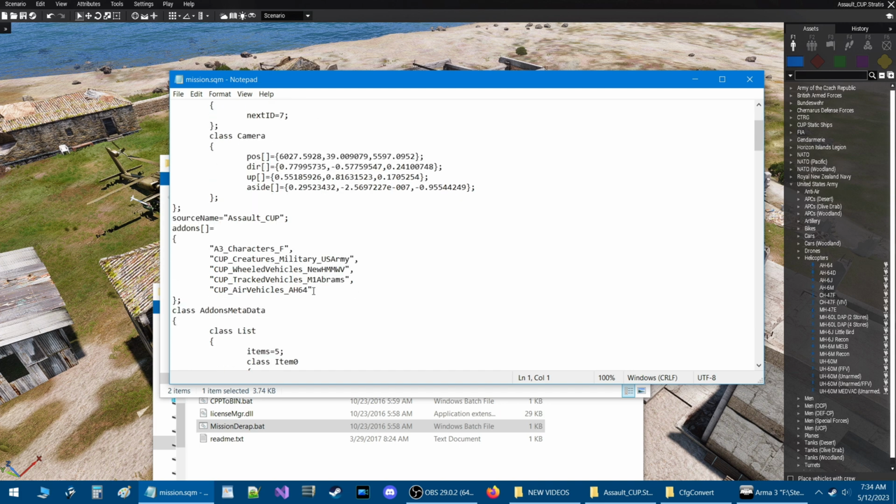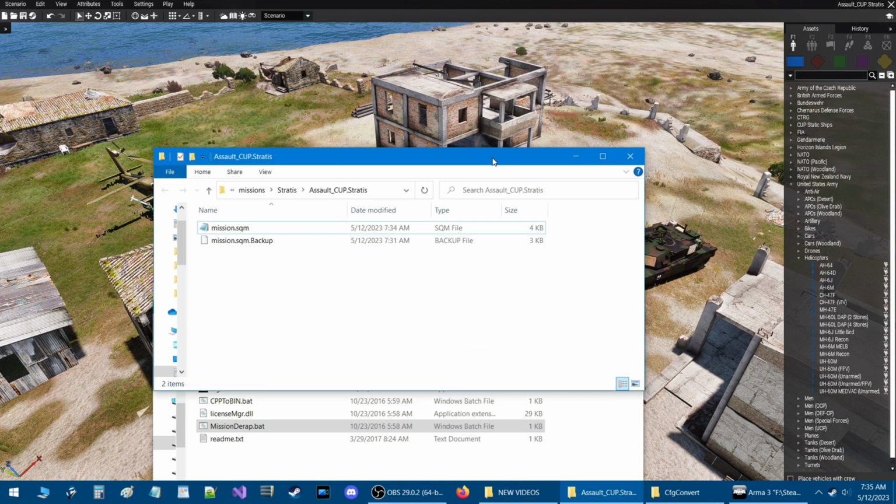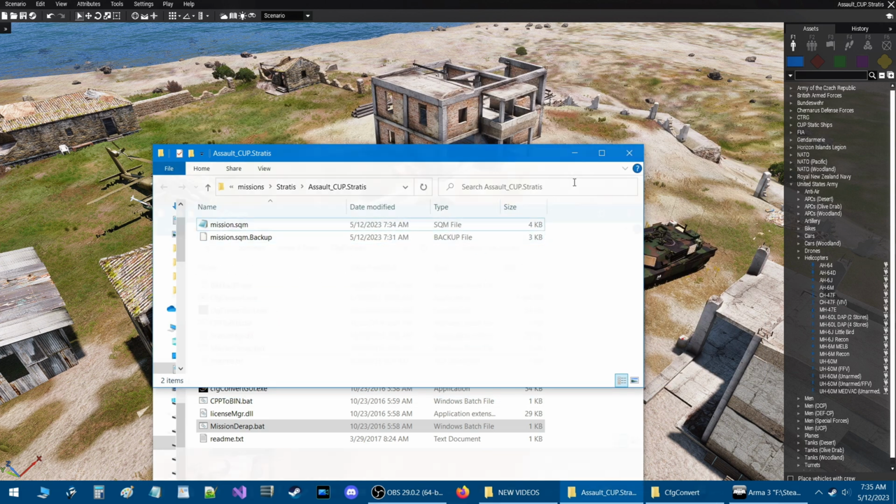So there you have it. Now we can remove CUP mods and we're set. All right, so that's how you unbinarize a mission SQM.